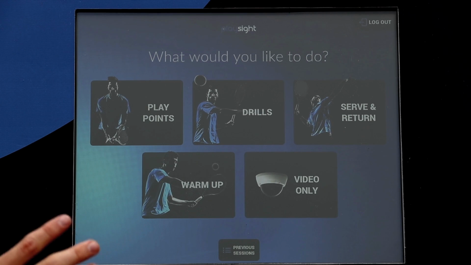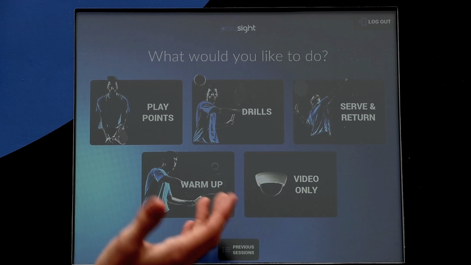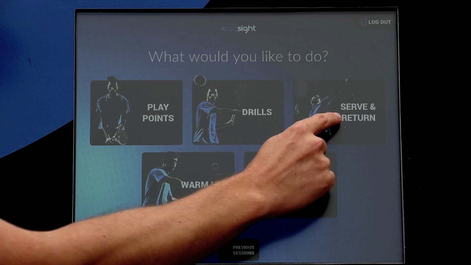Once you've logged in on a PlaySight SmartCourt and selected singles mode, you have the option of doing a lot of things. What we're going to work on here is serve and return practice. So on the screen here, all you need to do to activate that mode is select serve and return here in the top right.